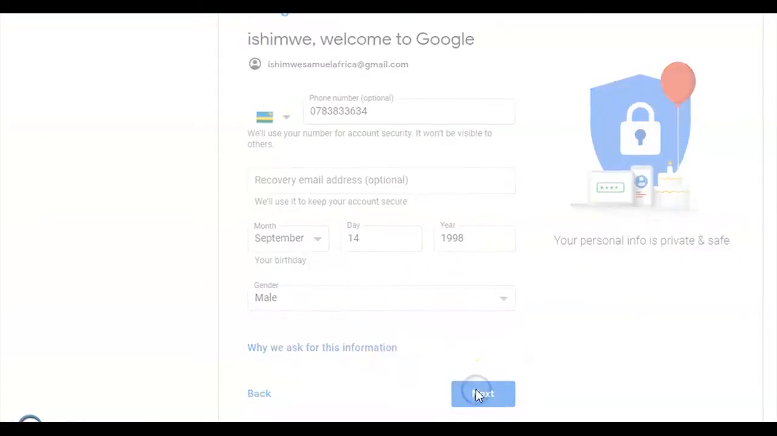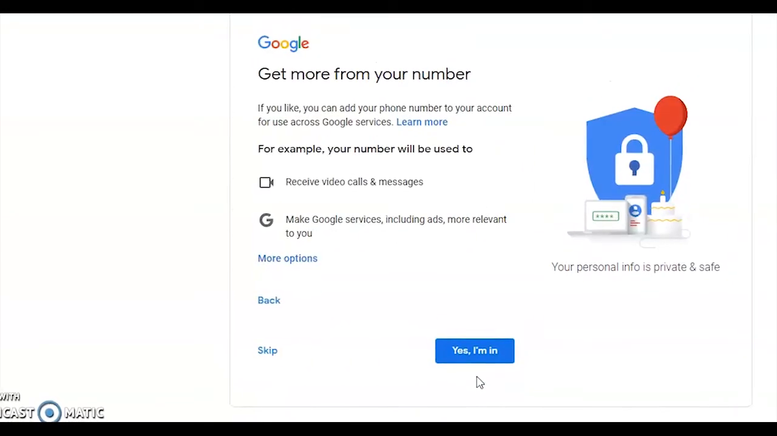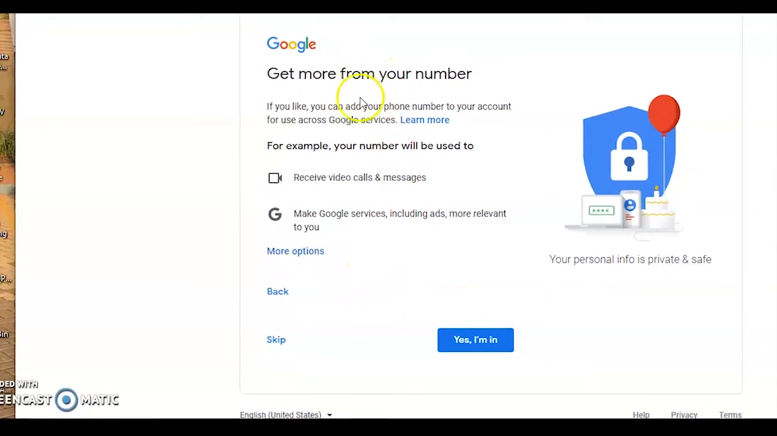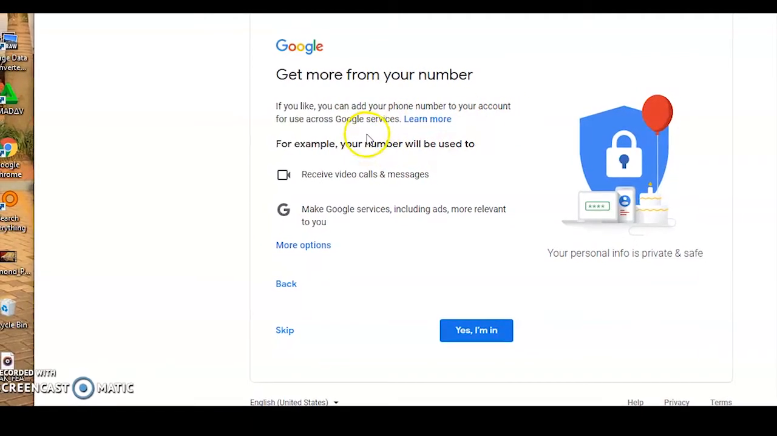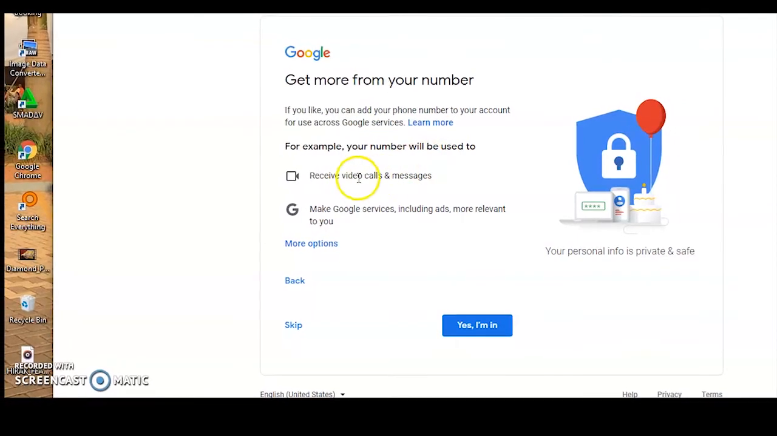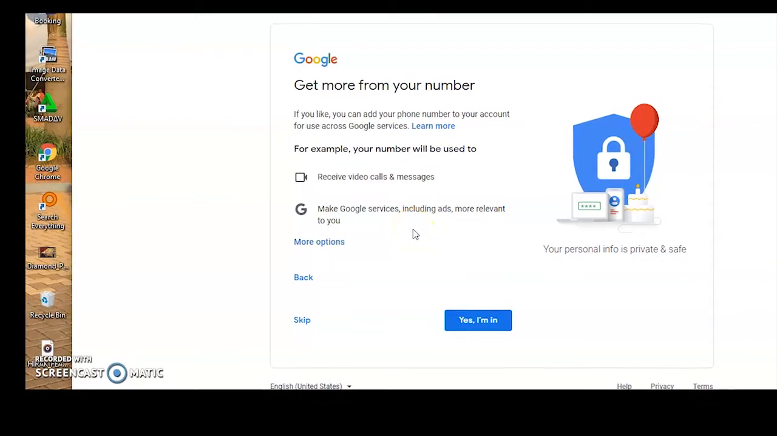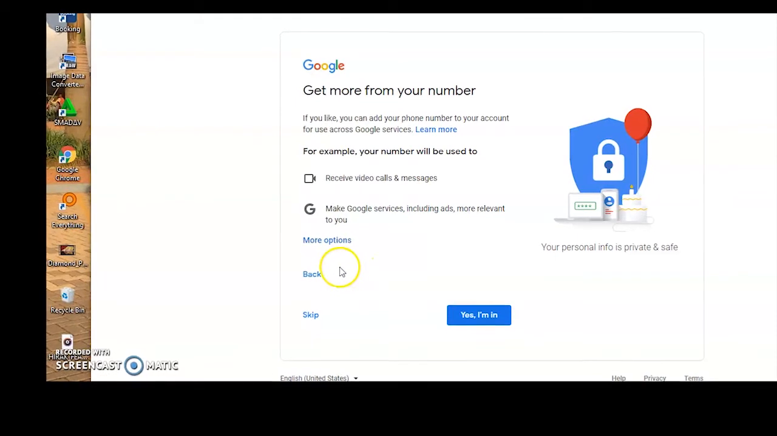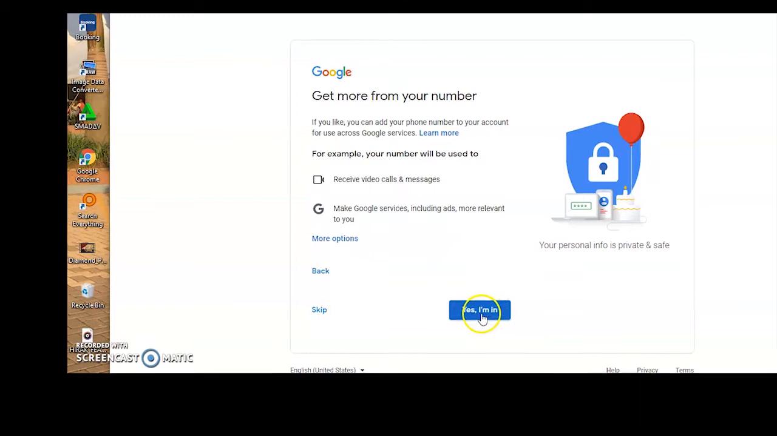Let us continue. Next, get more from your number. If you like, you can add your phone number to your account for use across Google services. For example, your number will be used for video calls, messages, and to make Google services including ads more relevant to you. More options. Here you can go back, you can skip this, or you can say yes, I'm in.